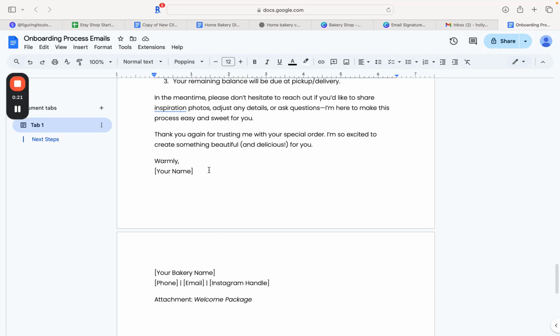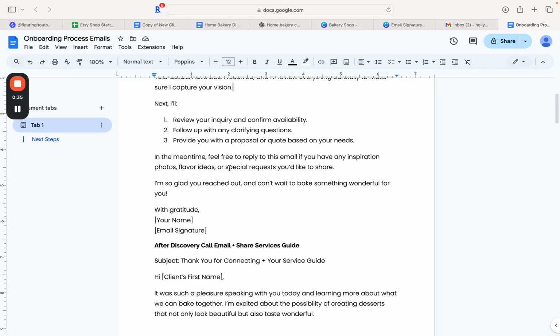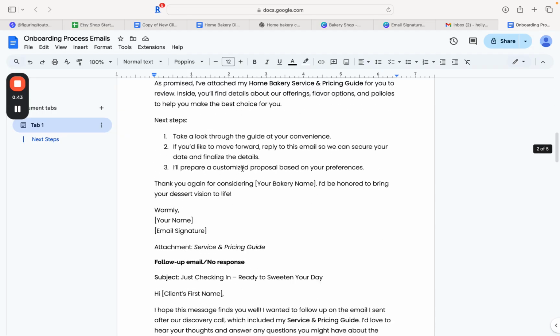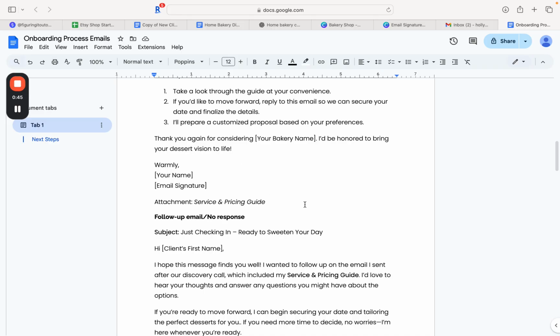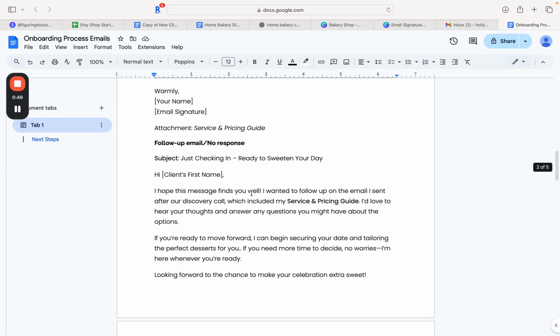Each one is for different process steps when you're getting a new client or after a new client. So like for this one is before discovery call emails, after receiving the intake form, after discovery call email, share your service guide, and then follow up email, no response. So these are all responses that you can send off to your clients.